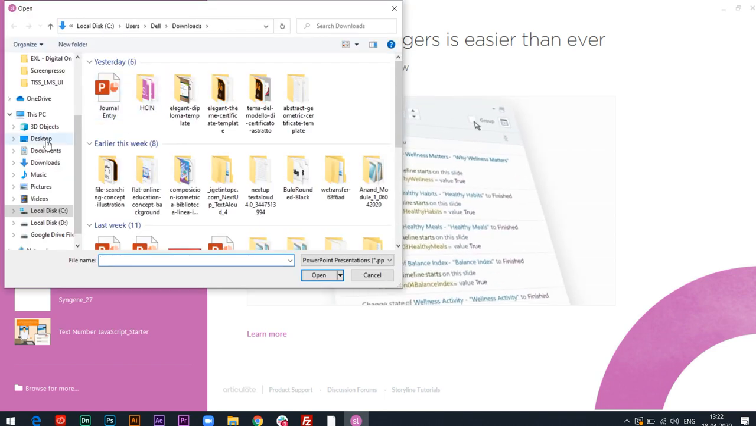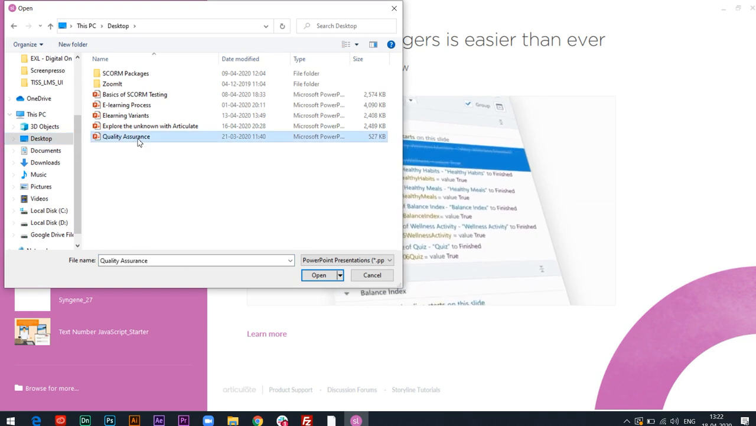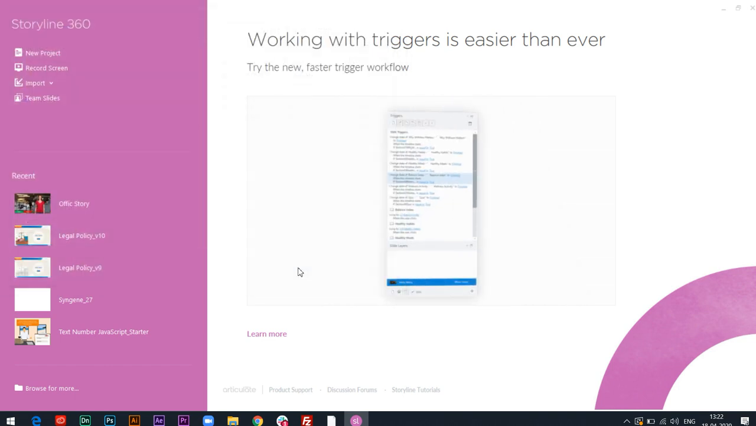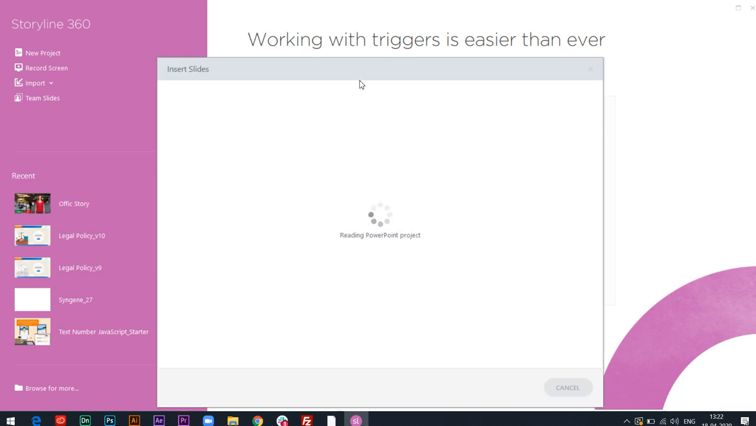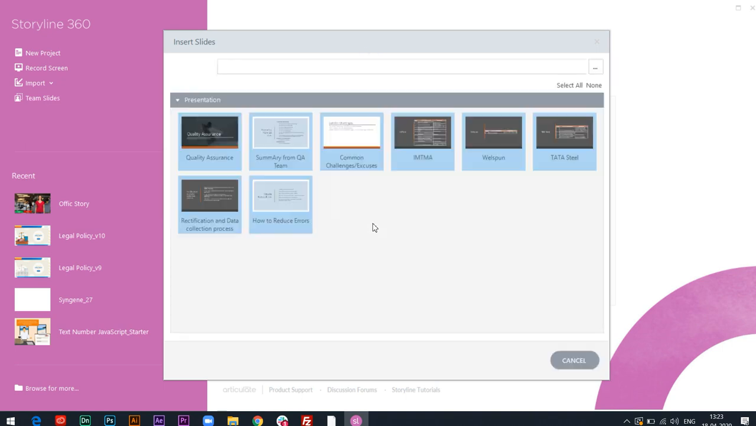I can locate my PPT. It's on my desktop. Say it's called quality assurance. I click on that, click on open, and we'll start importing those slides here. First it will ask me which slides I want to import. So let's just wait for it to read my PowerPoint project, and it has already read it. So these are all the slides that I have.